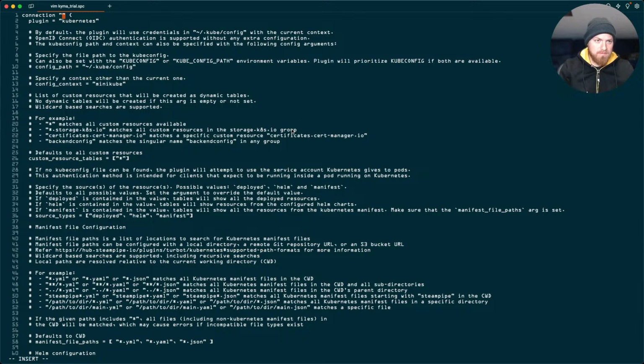Kyma, oops, forgot to insert. So, Kyma trial. Okay, so these are the connection options that I have. I can specify a config path, or if not, it will end up using my kubeconfig. And also, I can set up a context.